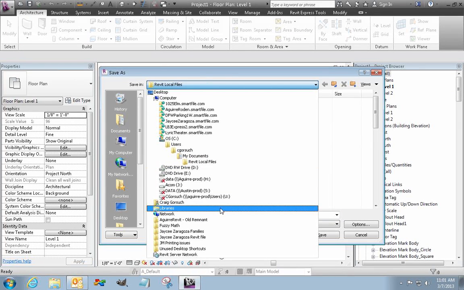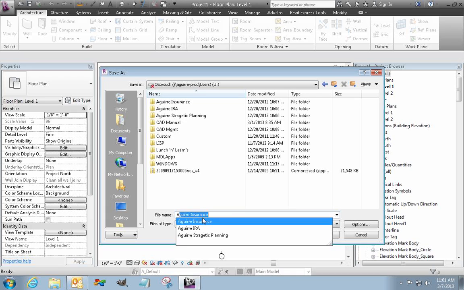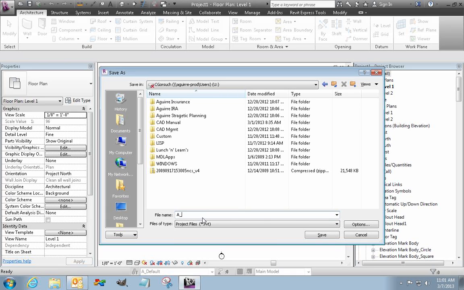Since this is not a project, I'm going to stick it on my U drive, and I'll just put it up here and call it architecture building, for the sake of argument. We're going to have some more examples, and I'm going to be using this type of terminology for the duration of all these various examples. So this is now saved on the server.